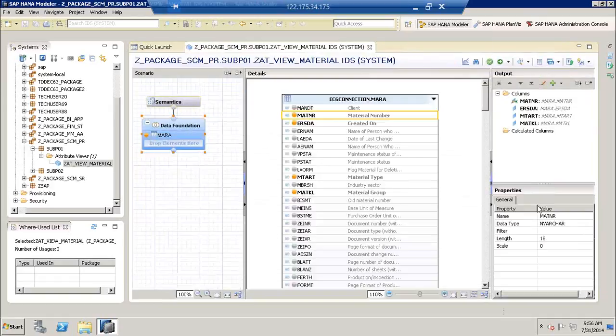Next, we will perform enhancements here in a way to simulate another business reporting requirement.